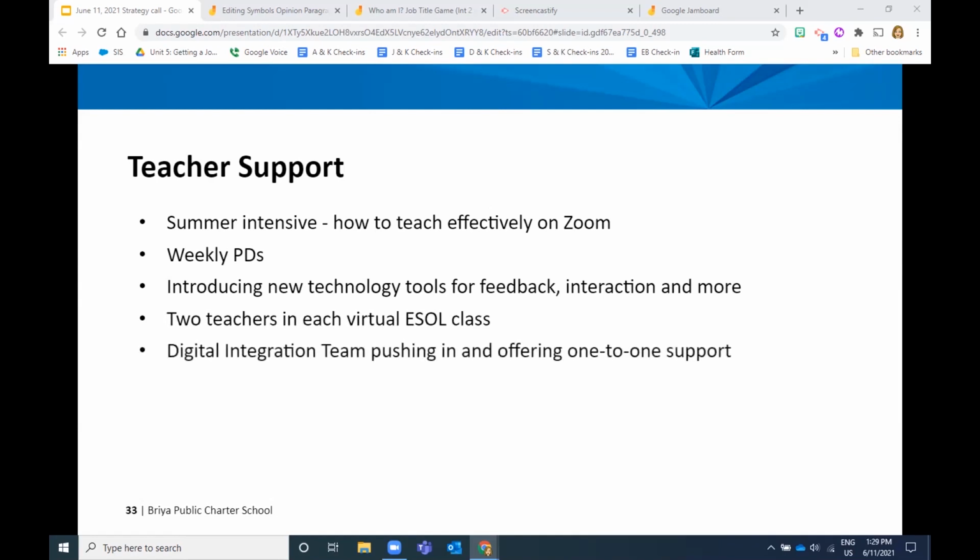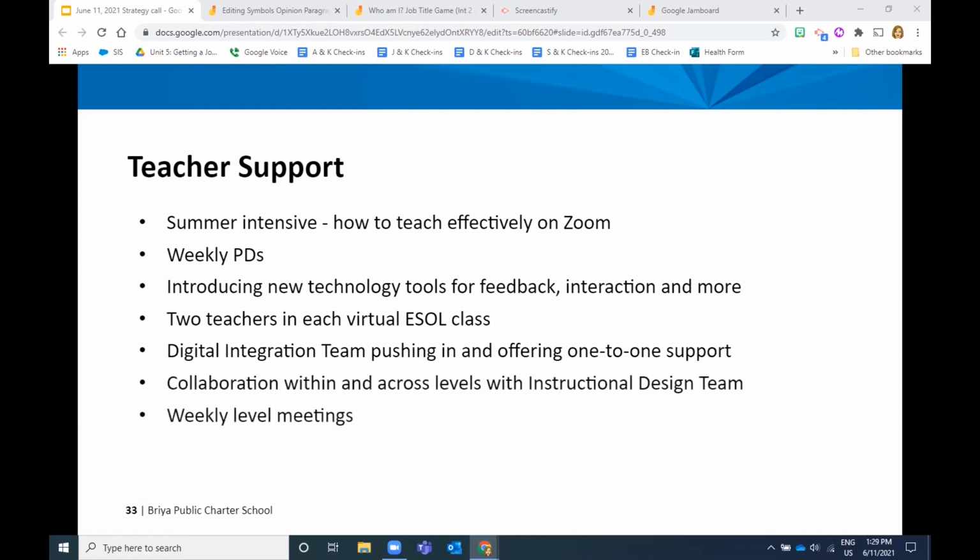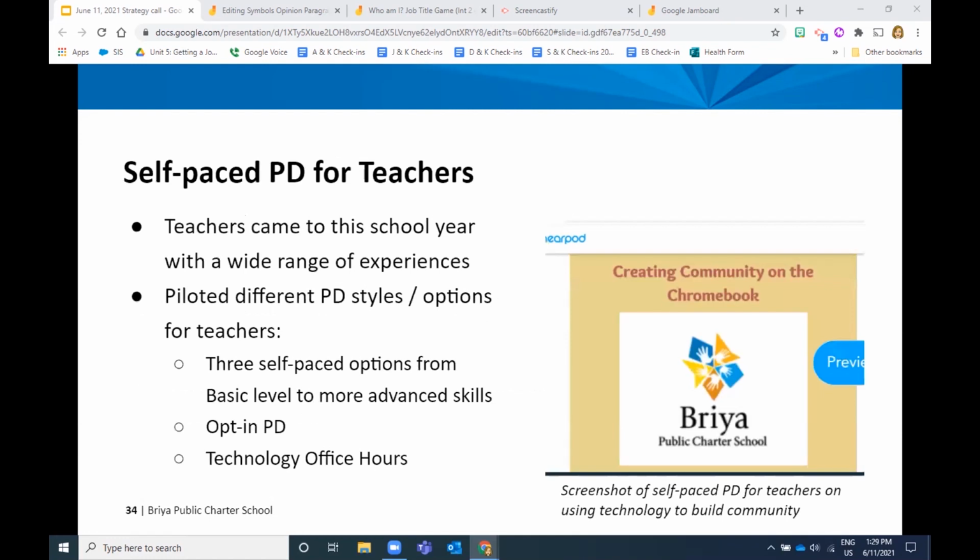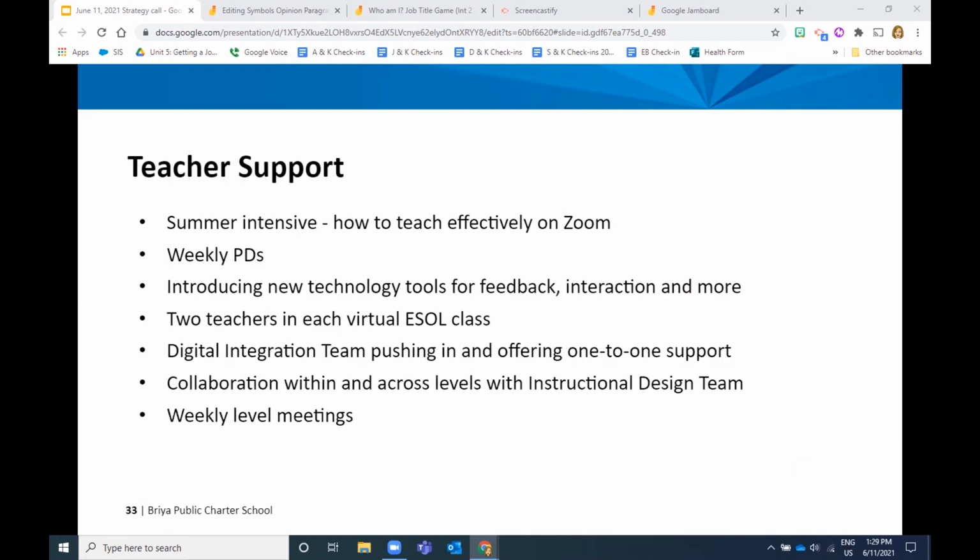And something that was really helpful this year was we had 2 teachers in each virtual classroom. So there was a lead teacher responsible for the content, and then there was a support teacher that was dealing with admitting students and muting students, and if students had a tech problem, they could handle it while the lead teacher could continue teaching. The digital integration team also would push in and offer one-to-one support for teachers.